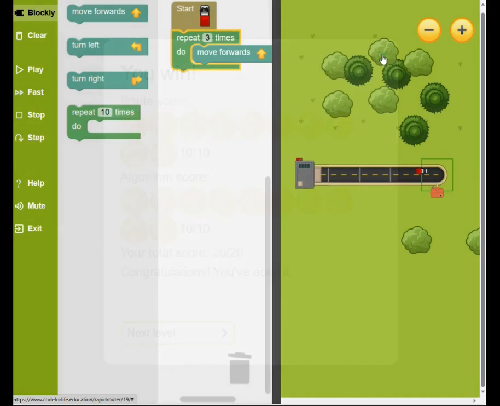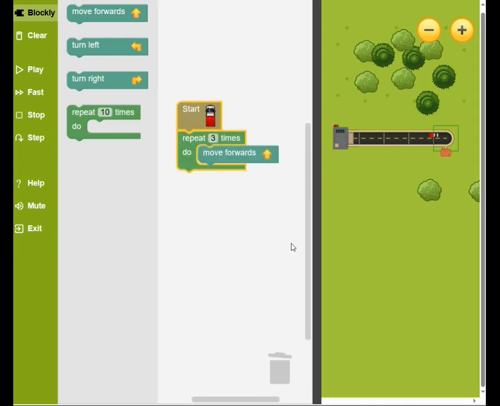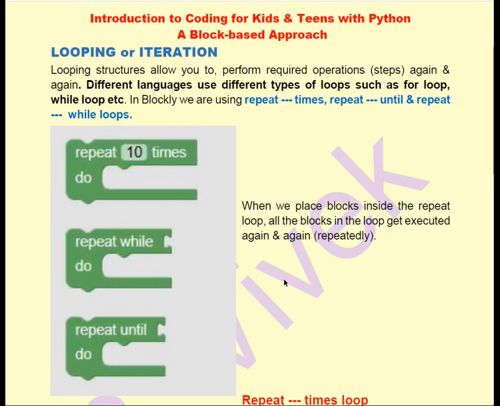So that is the concept of looping or iteration. If you want to repeat something again and again, then you can put all the steps inside the loop. We have done the earlier activity using the repeat times loop. In a similar manner, we have the repeat while loop and the repeat until loop. In the video book, we have covered more activities based on the repeat while and repeat until loops.